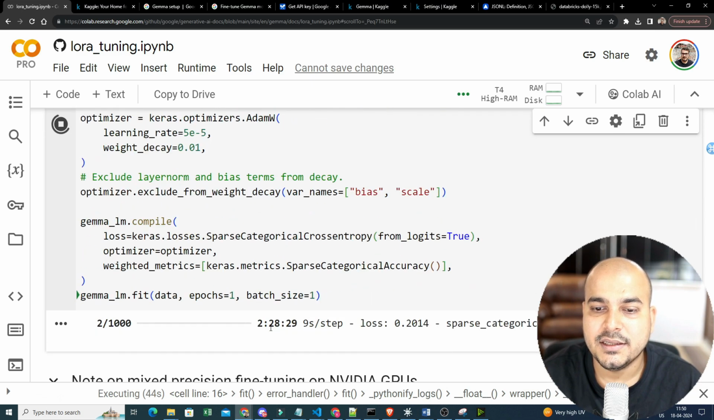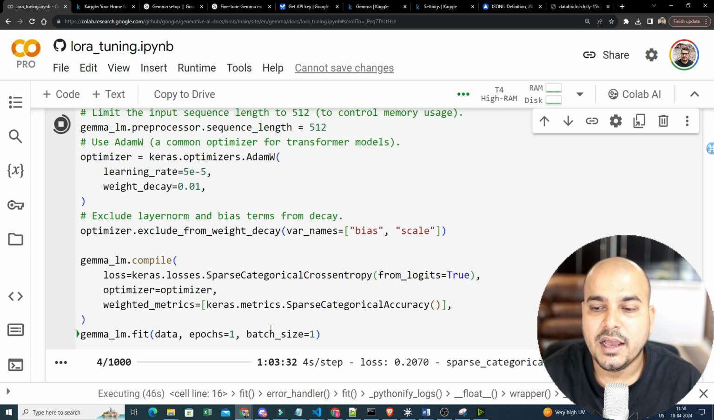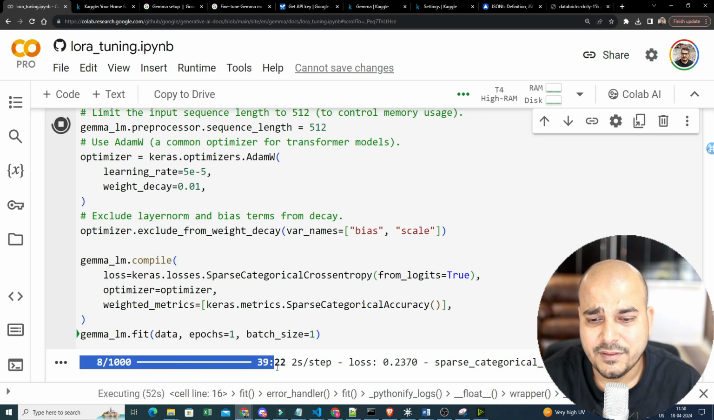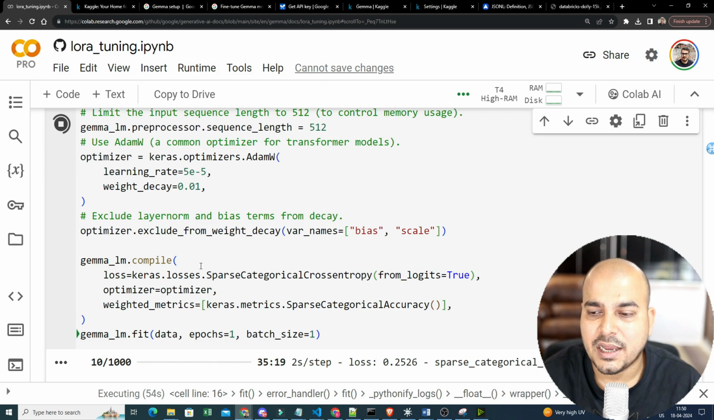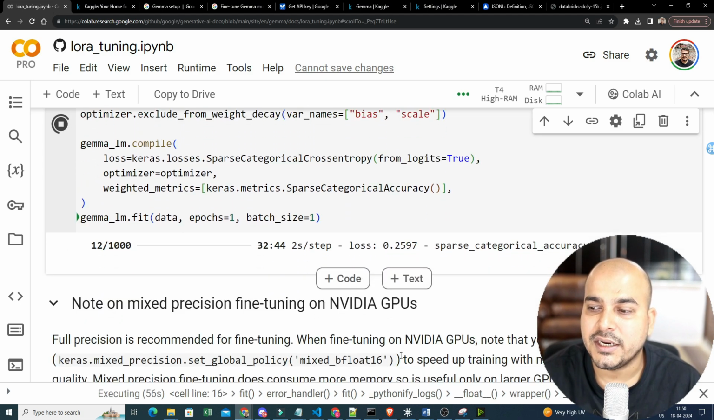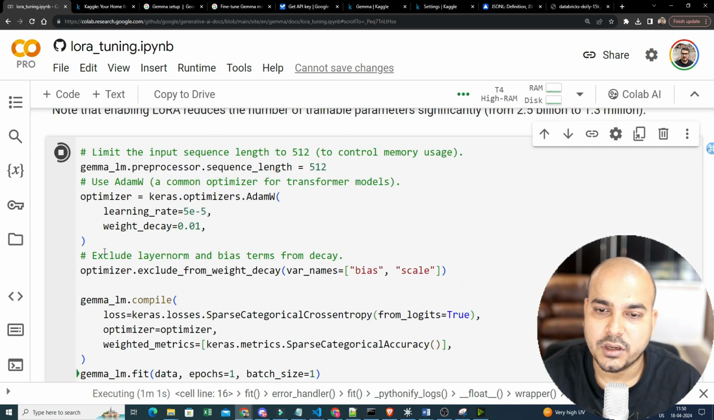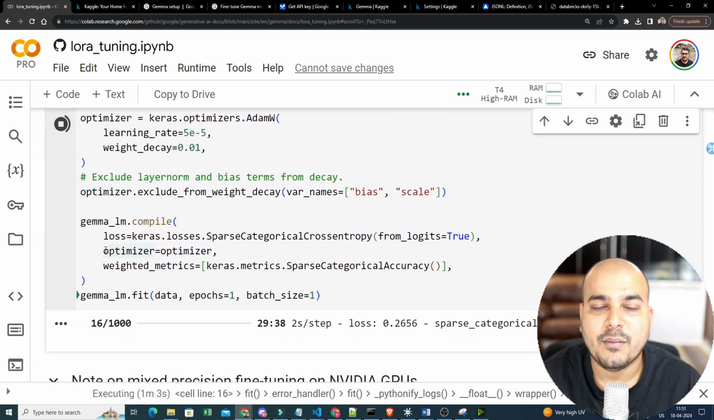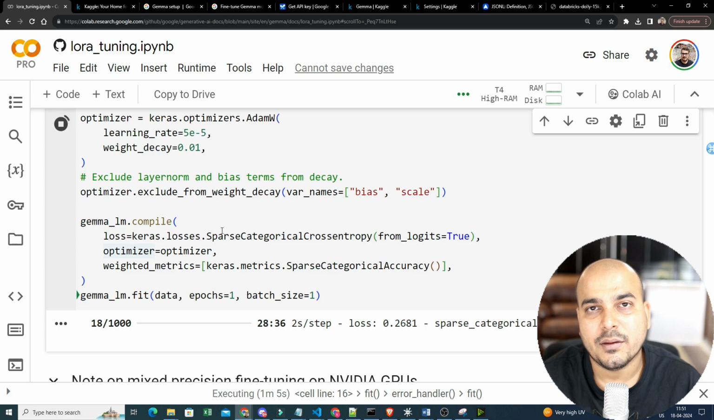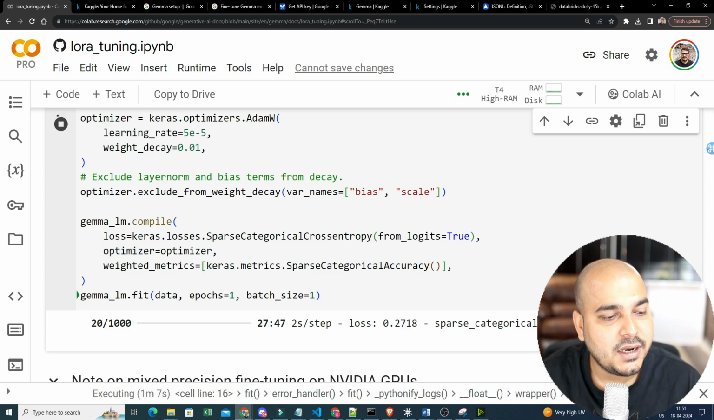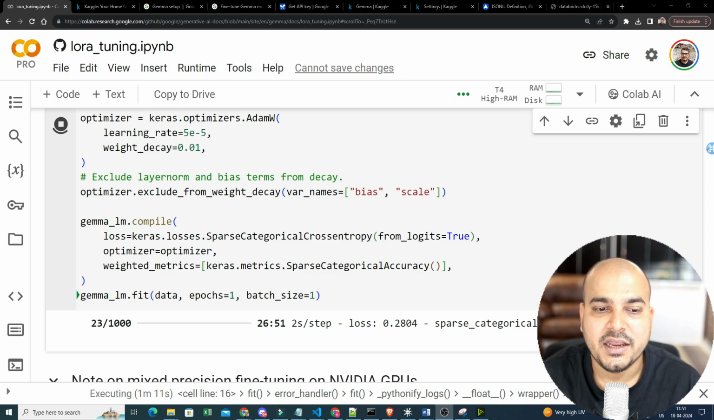So we'll wait till this is getting executed. It shows 1 hour, but I think it will hardly take 15 to 20 minutes. Here you'll be able to see that as you keep on going, the loss is getting decreased, and the sparse categorical accuracy will keep on increasing. Again, you can increase the number of epochs to get a more accurate model. So let's wait till the entire training happens, and then we are going to see the inferencing part.